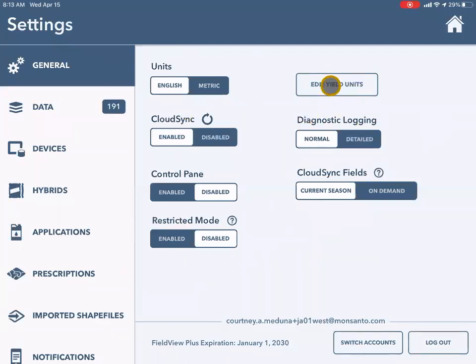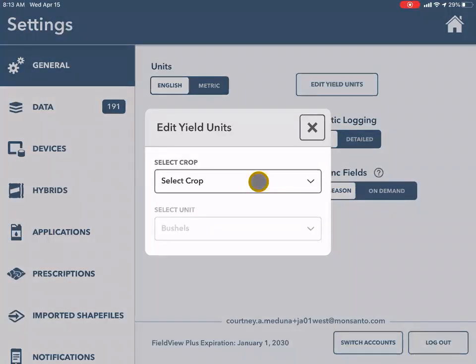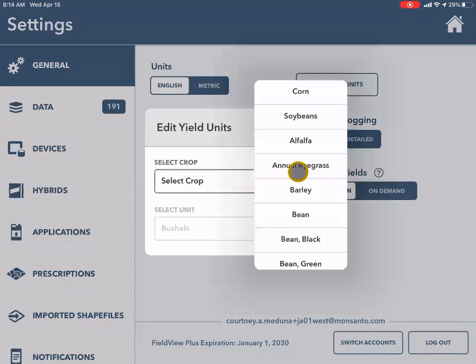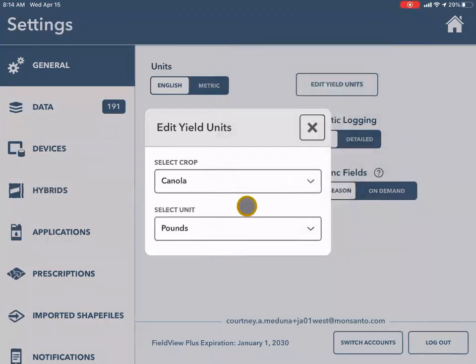The first thing I want to talk about is the Edit Yield Units button. By using the Edit Yield Units button, you can change things from bushels to pounds or tons. Some crops, namely canola and sunflowers, automatically report in bushels in the Climate Fieldview cab app, but you may want to see those in pounds. So you can just go in here, hit Edit Yield Units, select your crop, and then select what unit you want to see it in.